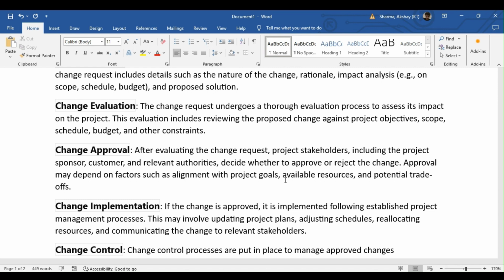So we'll be sending this request to the client end for the approval of the solution, or that is what it is said here. After evaluating the change request, the project stakeholders, including the project sponsor, customer, and the relevant authorities, decide whether to approve or reject the change. Approval may depend on factors such as alignment with the project's goal, available resources, and the potential trade-offs.